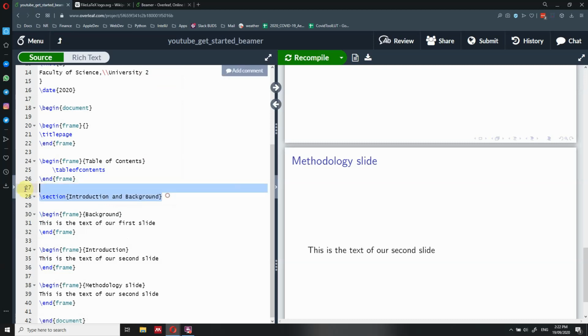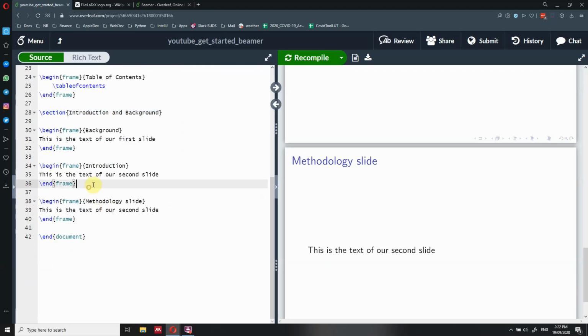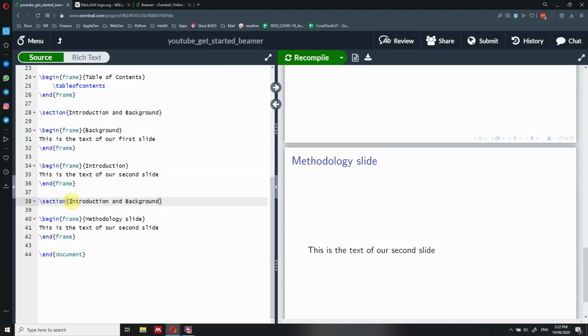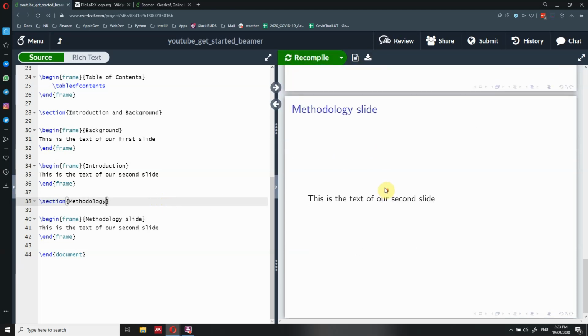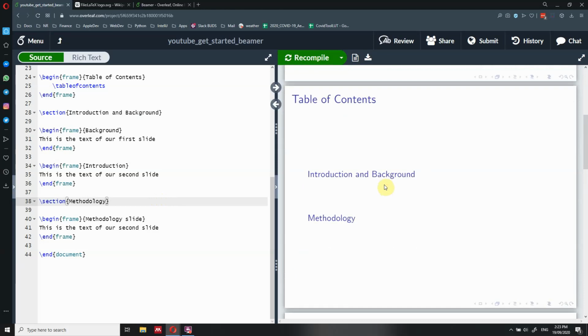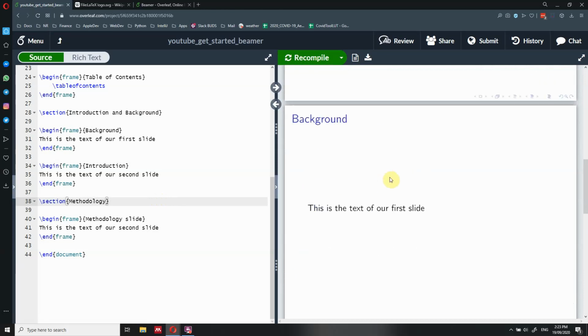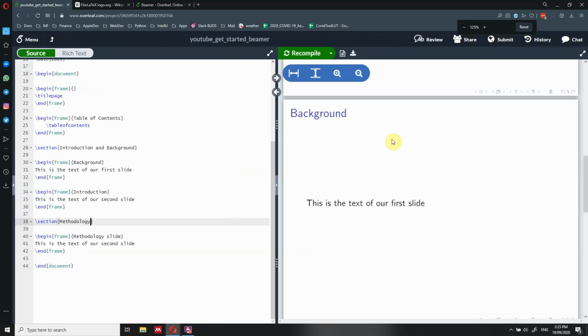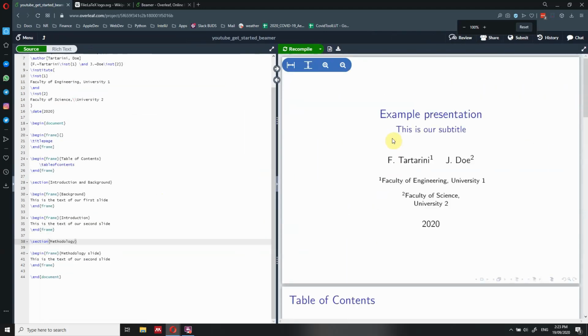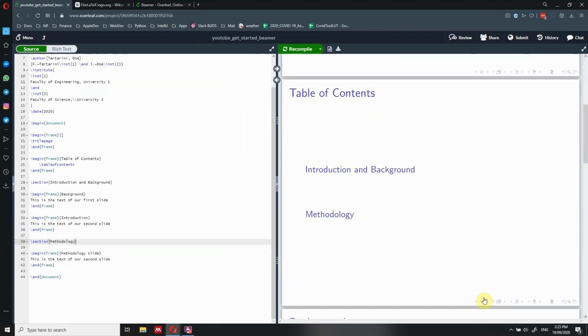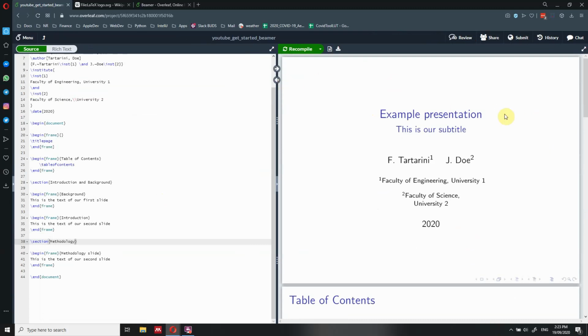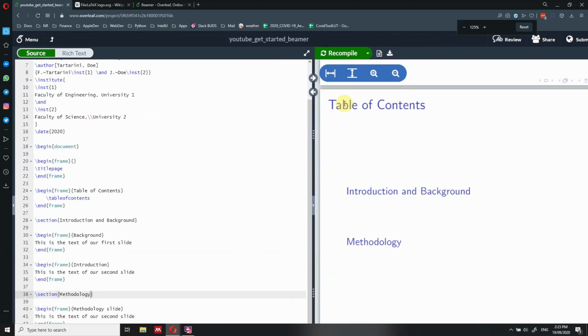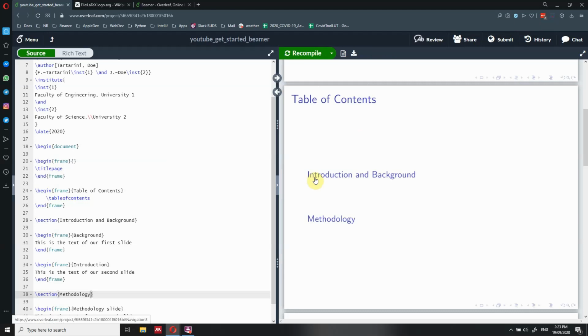And here we add another section inside here, before the third slide, and this one we call methodology. Okay, so we compile that, and you should see that nothing has actually changed in the slide deck. So if I zoom out, you can see that the table of contents now only contains 2 sections.